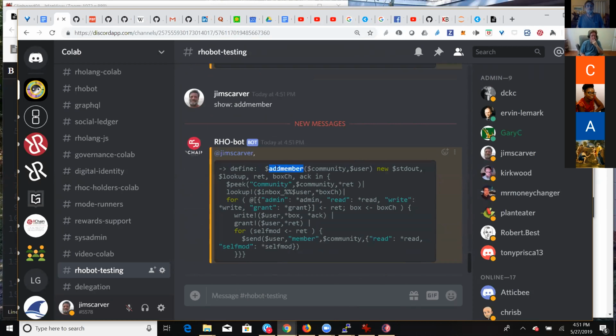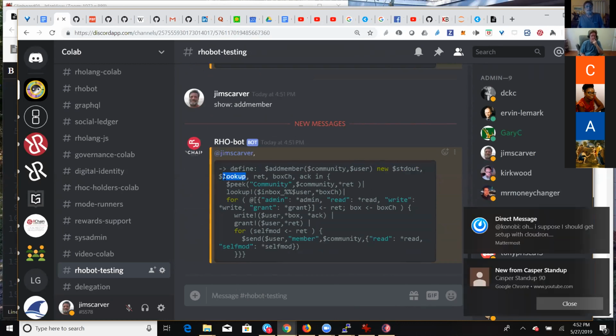So I define add member, given the community and given the user, to be: create a new standard out, a new lookup, which is a dollar lookup, a row registry lookup, a return channel, and a box channel, and an ack. Create a lot of names here.